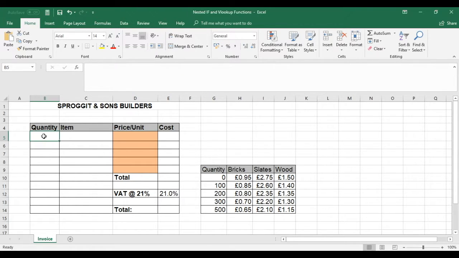So I'm now going to test it quickly. I'm going to put in 280, and I'll test all 3 products. I put in bricks first. I'm expecting a price of 80 pence. It's working. If it happens to be slates, I'm expecting 235. So let's test slates. It's working. And the last one, wood. And that's working. So in effect, I've now got the formula working. I know it's tested. I'm now going to delete the products and the items in B5 and C5. The price goes because I've deleted it.